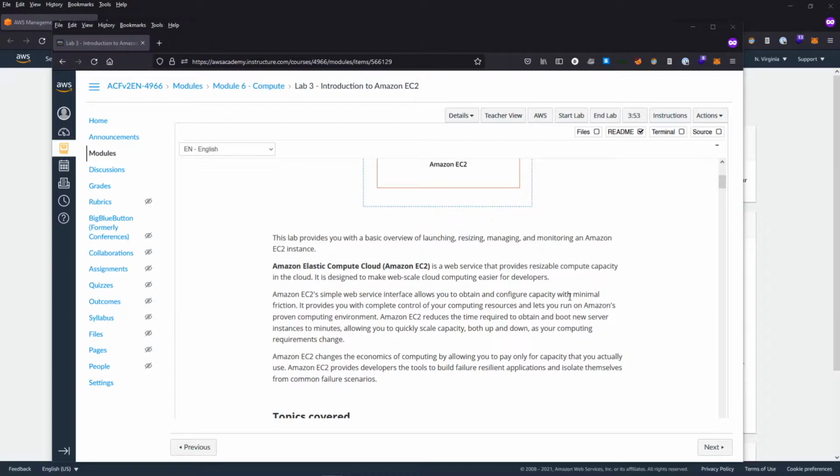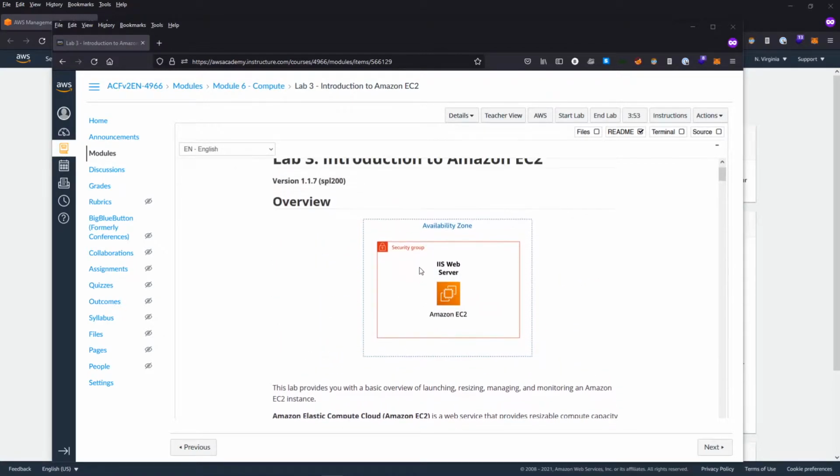In this lab today, I actually think this IIS web server title is a bit of an error because we're actually deploying an Apache web server. Apache web servers are run on Linux instances, whereas IIS is a Windows web server. So just keep that in mind.